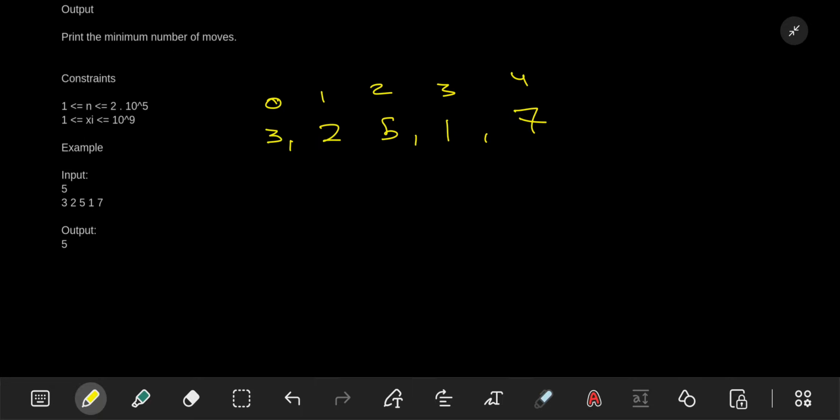How am I going to solve this particular problem? The problem statement is very simple. If we think about the greedy approach, what does the greedy approach say to us? What is the basic definition of greedy?